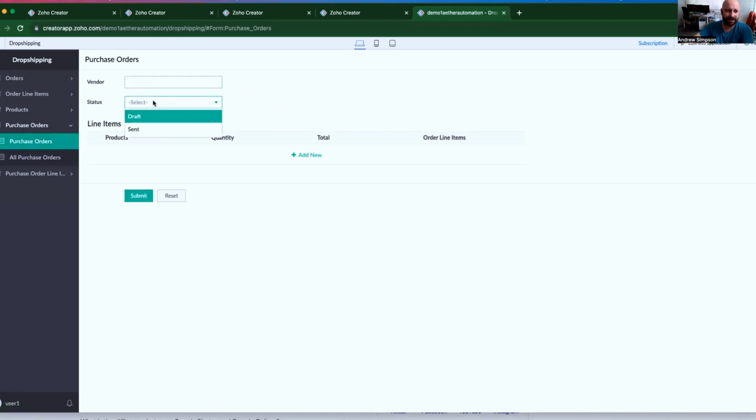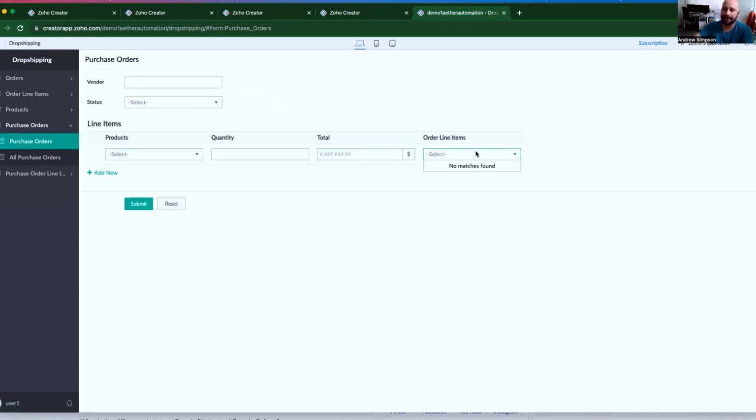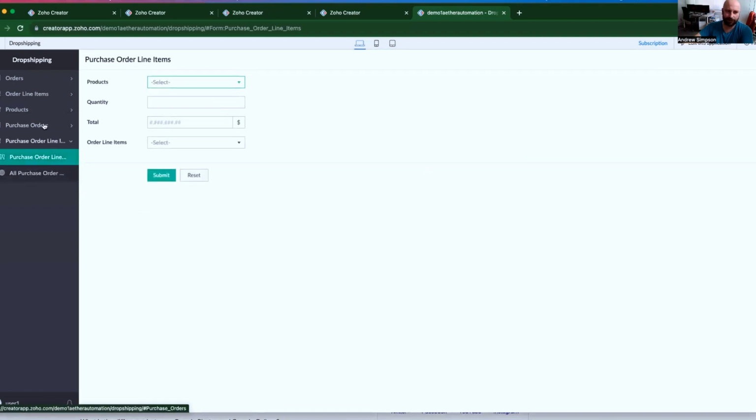So you have the vendor up here, the status of that vendor, as well as the line item showing us the product, the quantity, the total, and basically the line item in the order this is related to. And again, this will be important later. And then of course we have the purchase order line items, which contains basically the same things.